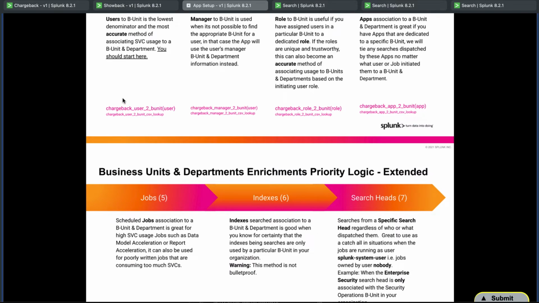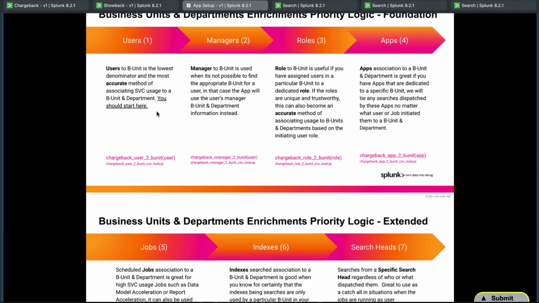For every one of these priorities, I have created a macro that I use in the summarization job and a table associated with that macro that enriches the data.